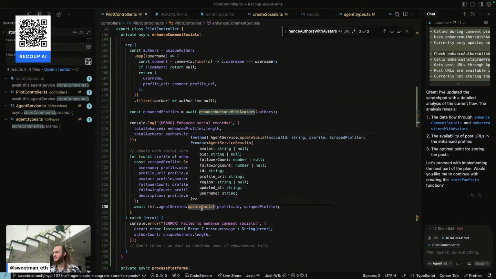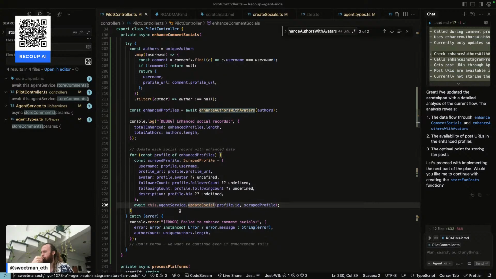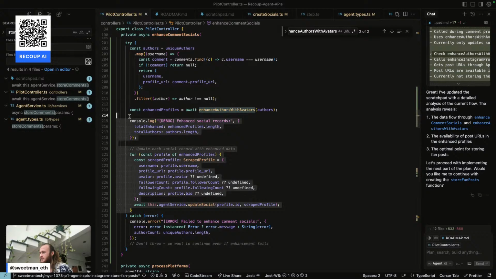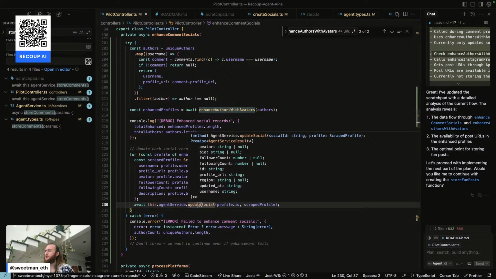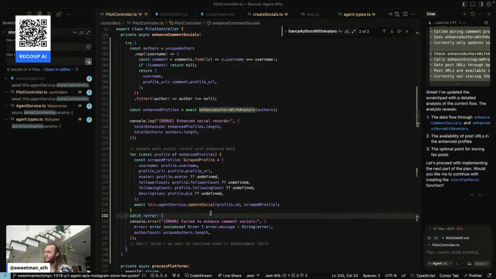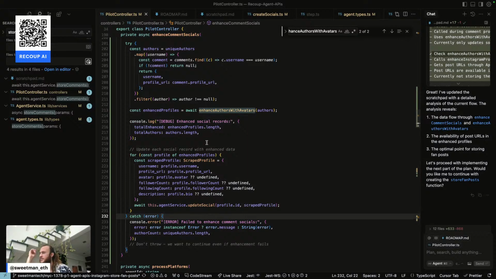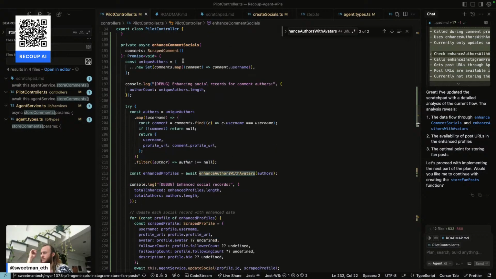Ooh, here we're only calling, wait, this doesn't even exist. I'm surprised this even worked. Agent service create update. Oh, update social. Update social is probably still a thing. Do we return anything inside of enhance? No, we don't return anything.